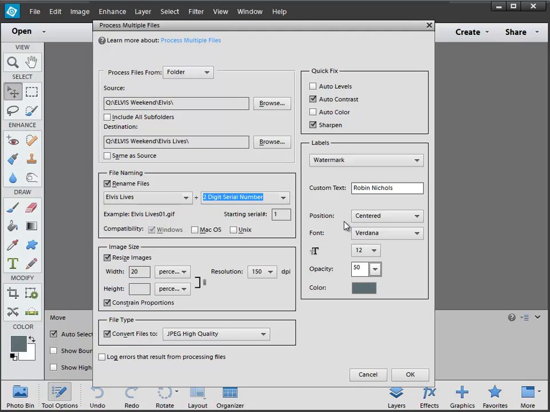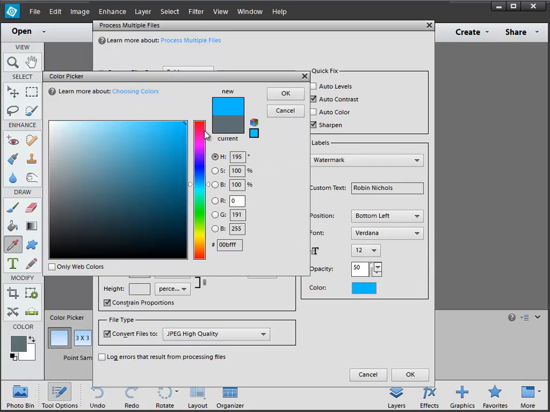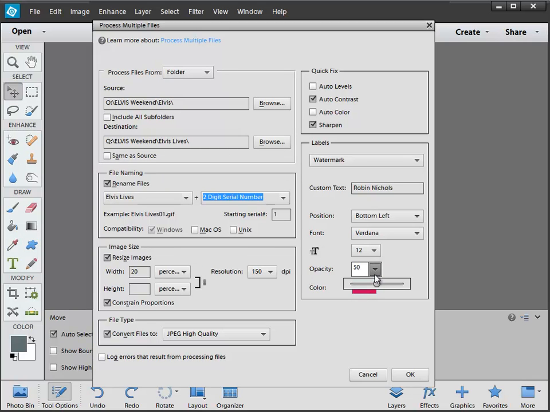So you can put them in the bottom left or bottom right, let's put them in the bottom left. I'm going to choose Verdana 12 point, and I'm going to use a ready pinky color, and we're going to set the opacity down to 20%, but I'm going to make it quite big, just so it's very blatant, so you can see exactly what I'm doing. So you can choose to have none of these other than just resizing, so you don't need to rename, you don't need to quick fix or add labels, or you can have all of them.